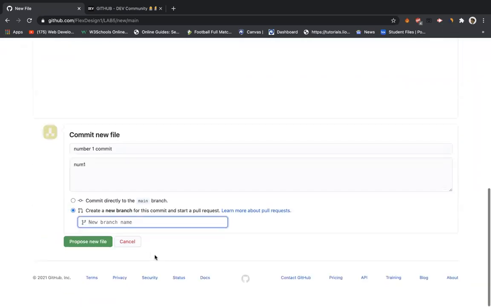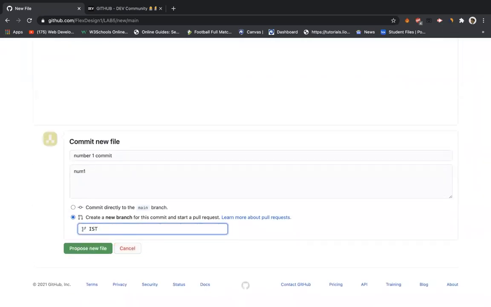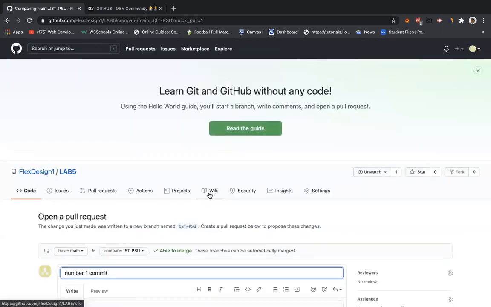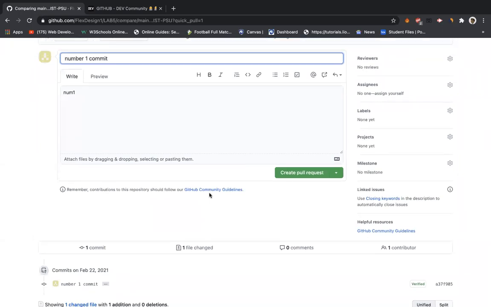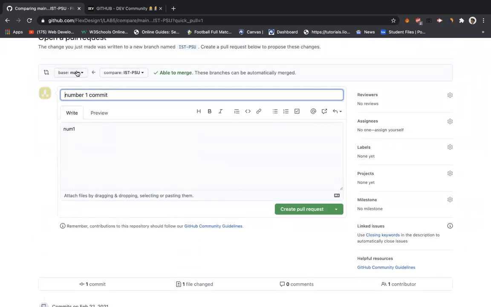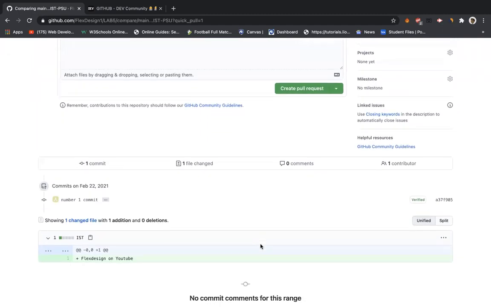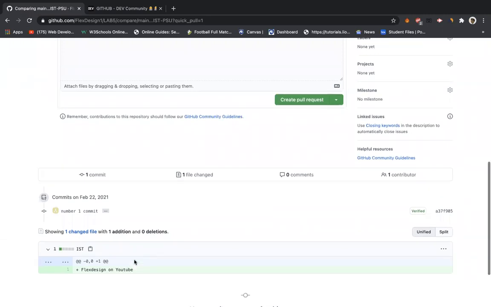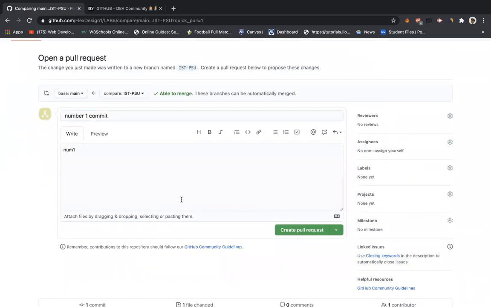Let's name this branch after, so let's say ISTPSU, just so you know it's a branch. So what this does is that it creates a branch. So here's the main, and here's a branch of the main. If you want to send it back to the main, there's a different process to do that. So here also shows you the code that we added to our IST PSU branch.